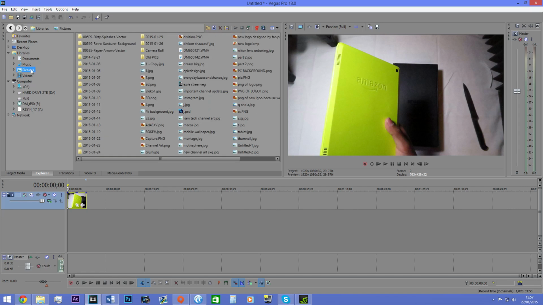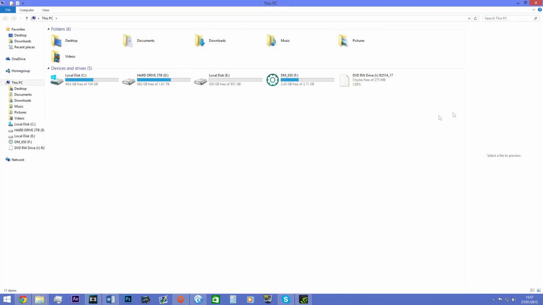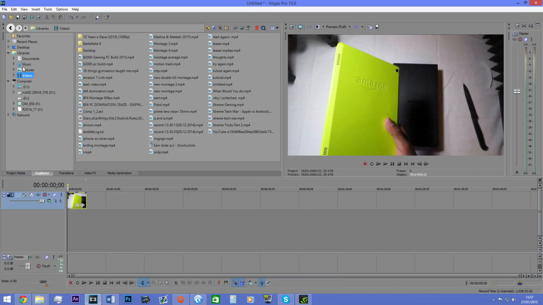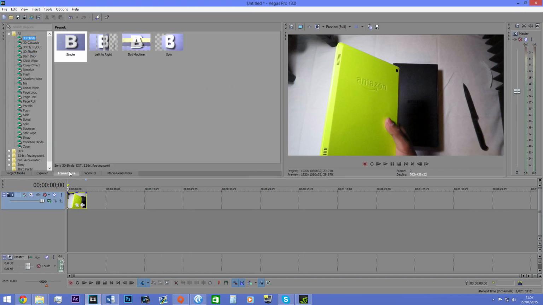Okay, so this one is Explorer. Basically it's just another version of File Explorer, but it's in Sony Vegas. So I would say just keep away from it. I really don't like it. So let's move on to transitions.